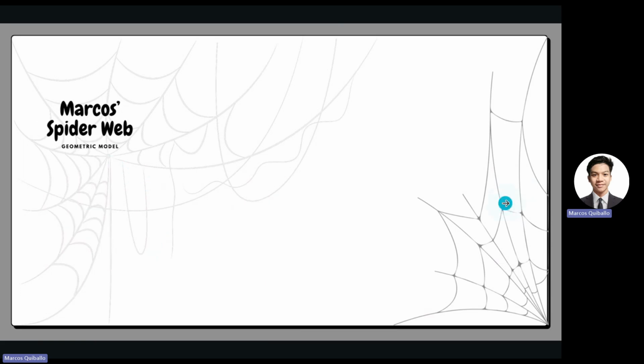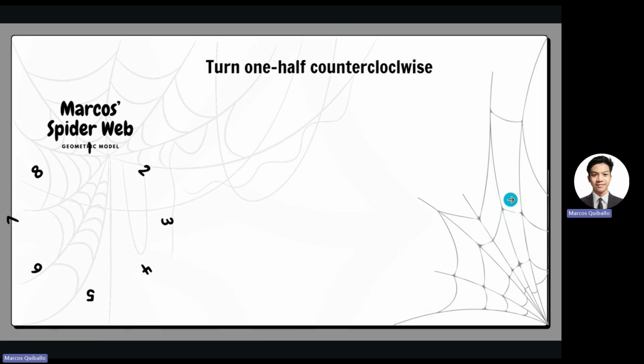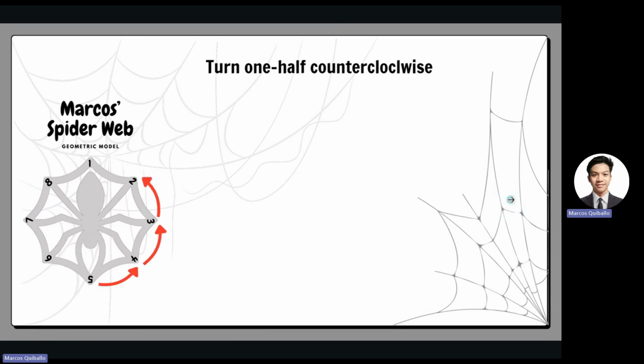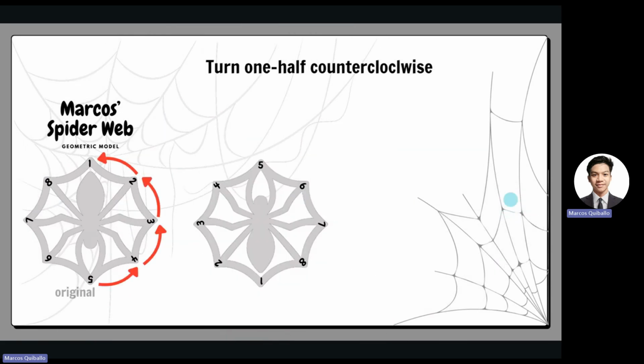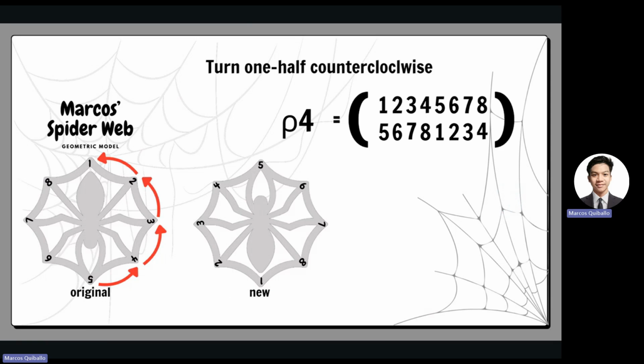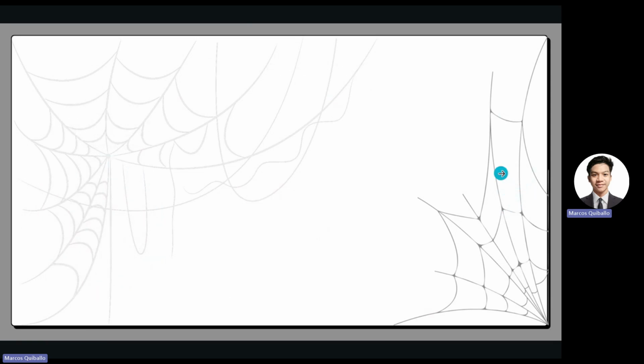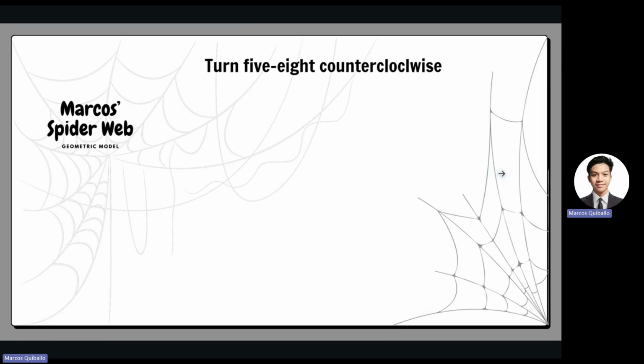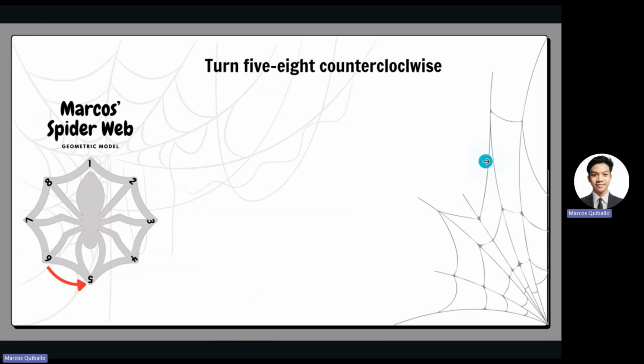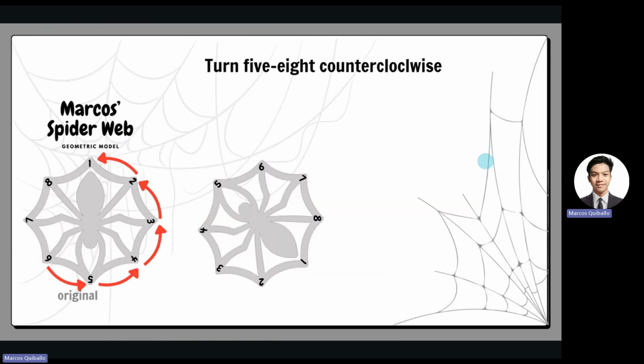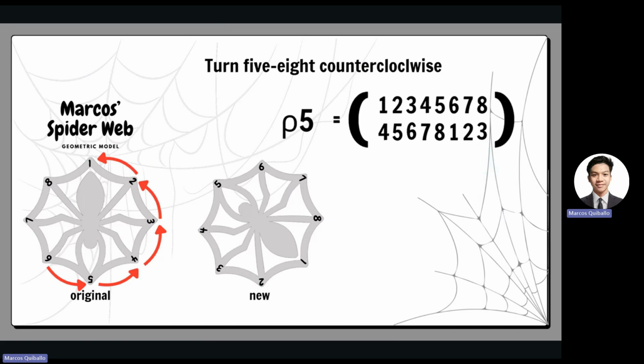Another movement here is turn 1/2 counterclockwise, just like what we did earlier. So this is our original, and this is our new. And we will map again new to original, and row 4 is equal to this. Again, for our rotational, turn 5/8 counterclockwise. This is our original, and this is our new. We will map again new to original, and this is the result.